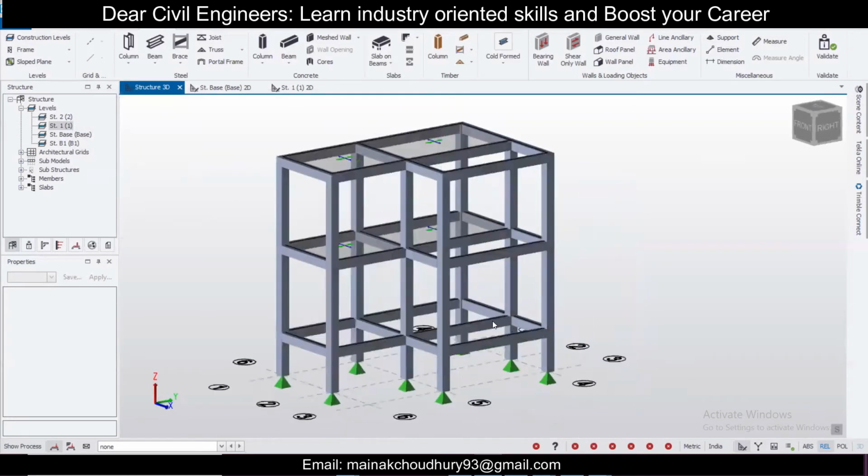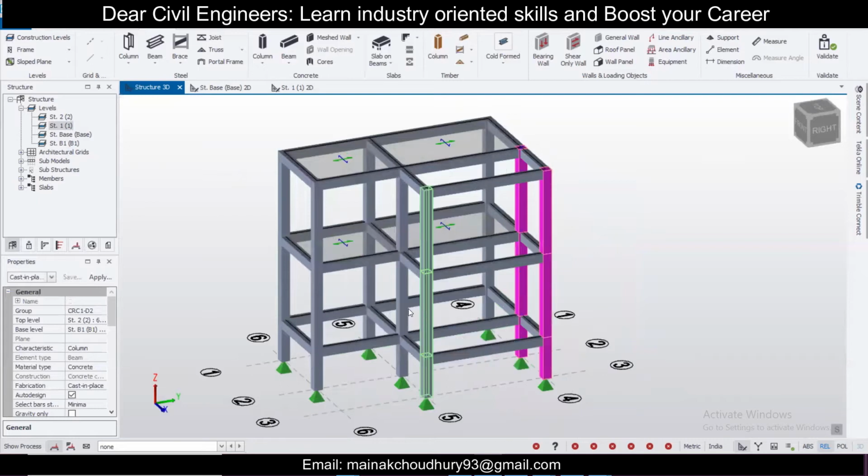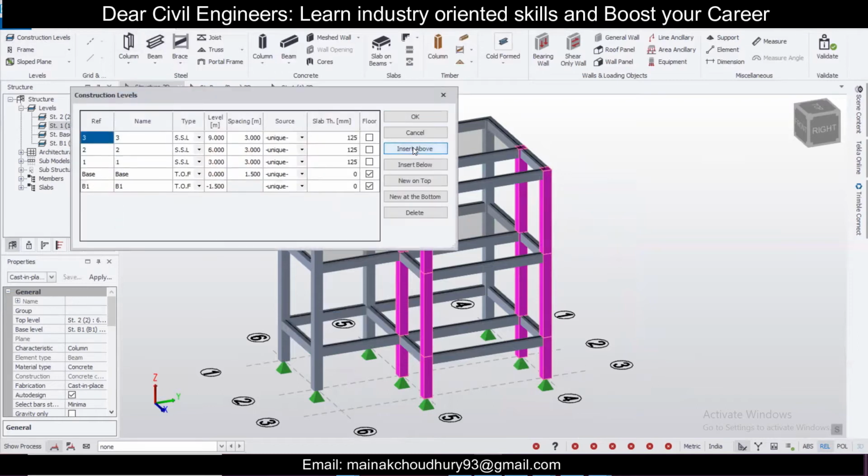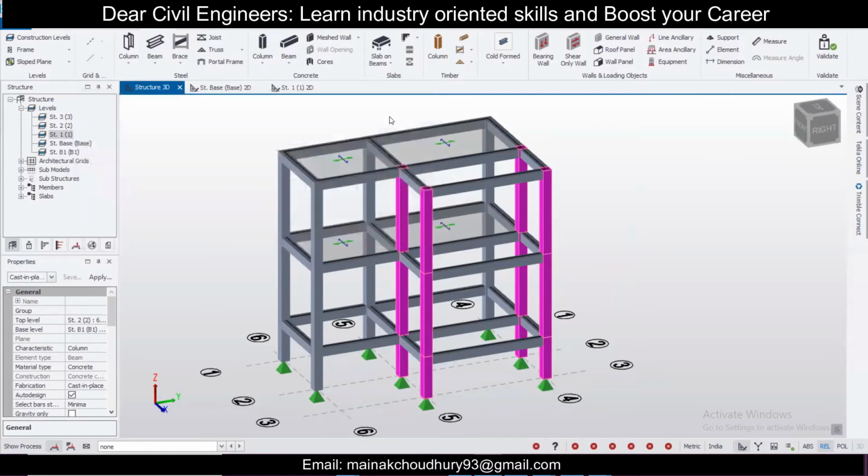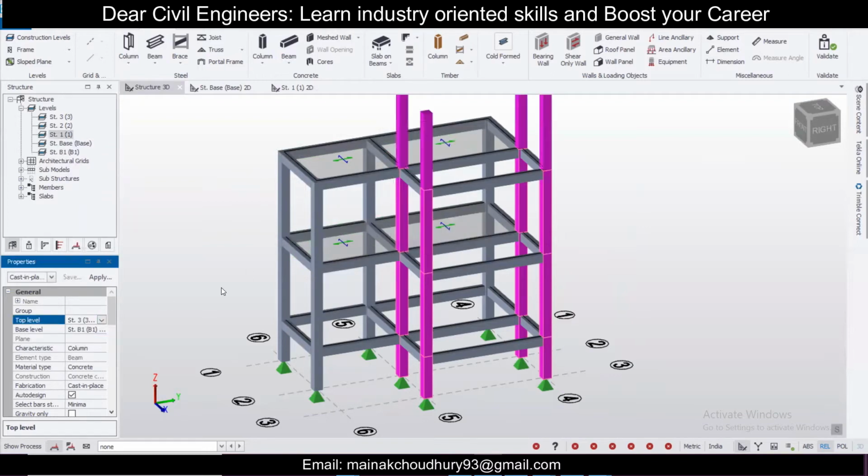So this is done, and now for the topmost level, press Ctrl and select all these four columns, and then go to your construction levels and insert a level above this. This height depends, it can be 9 feet or 8 feet. So I'm giving here, let's say, 2.74, approximately 9 feet. So let's give 2.74 for the headroom, and then click on OK. Now these four columns are selected, and for the top level, just make this as this one.